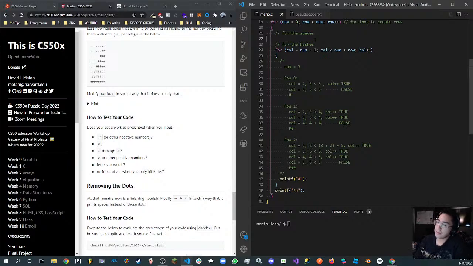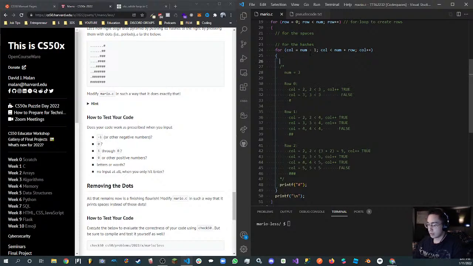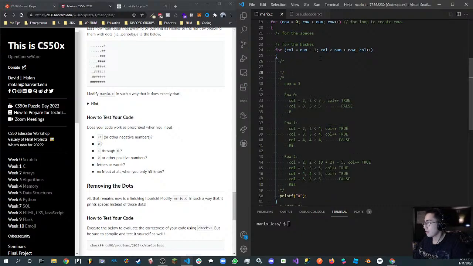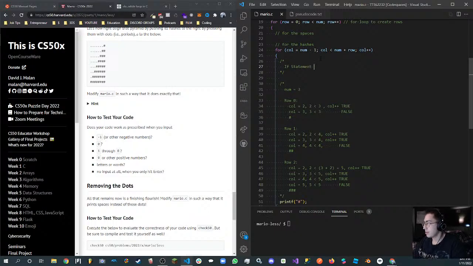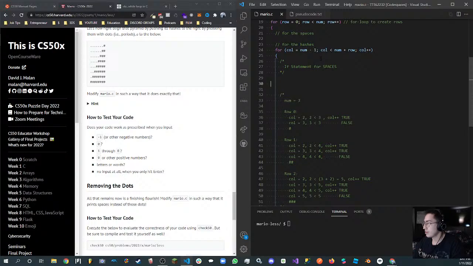Maybe, I mean, there's two options here. I either create some sort of if statement inside this loop already. So let's say if, how would I print out? So this would be for hashes. If statement for spaces. If, so what would be a great conditional statement?